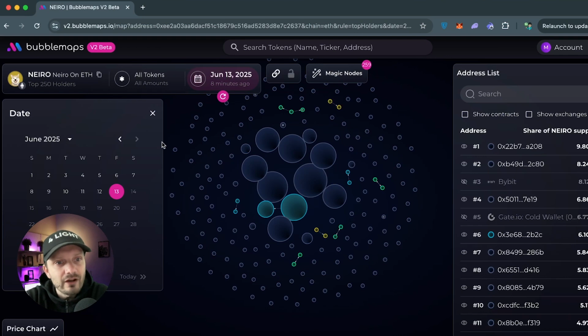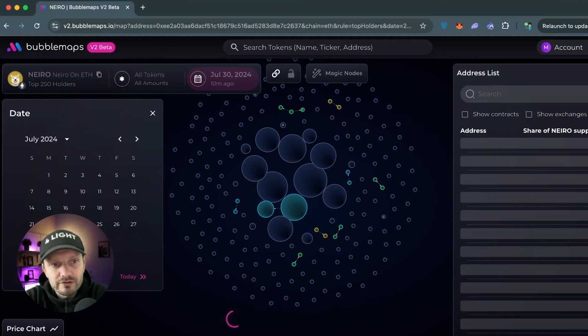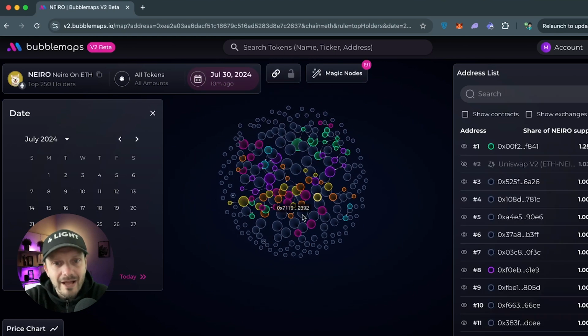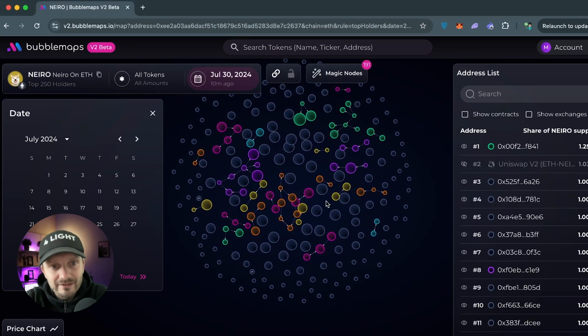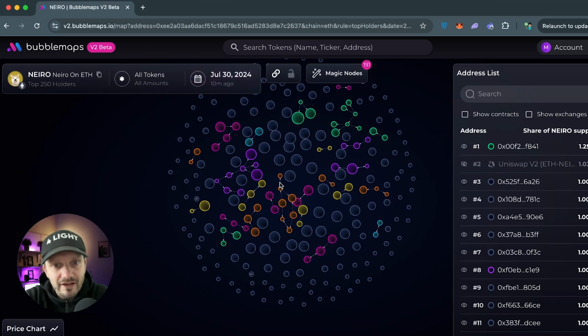So to use the time travel, we need to open this one, calendar. For example, we can track the launch date and check how the distribution looks like at the beginning. So 10 months ago, the distribution looks absolutely, totally different than what we get now. So this is how the basic distribution looks like at the launch.